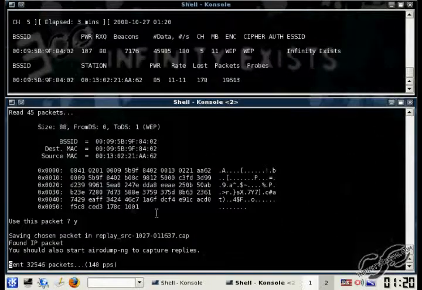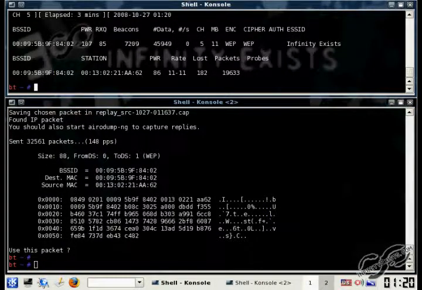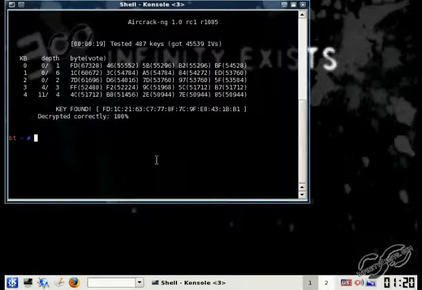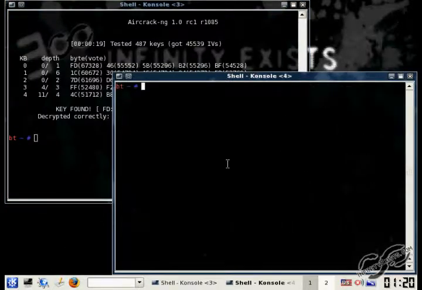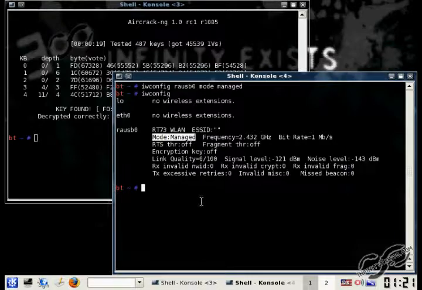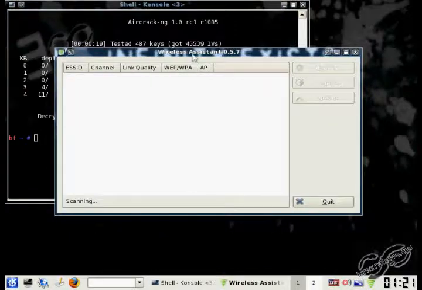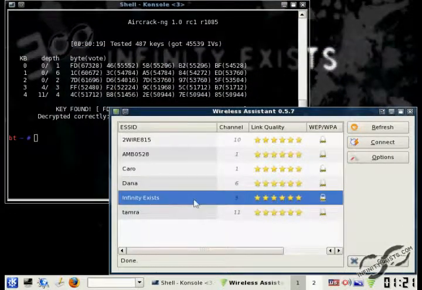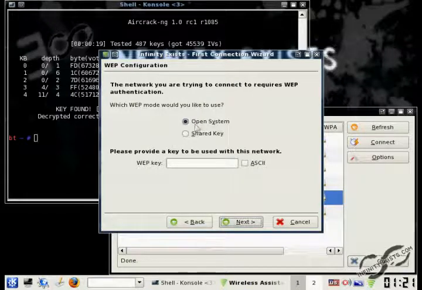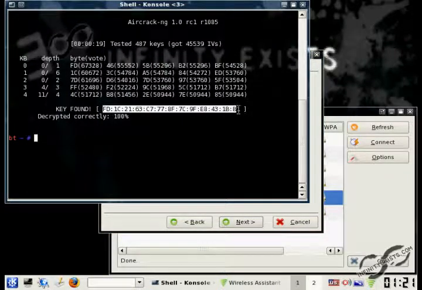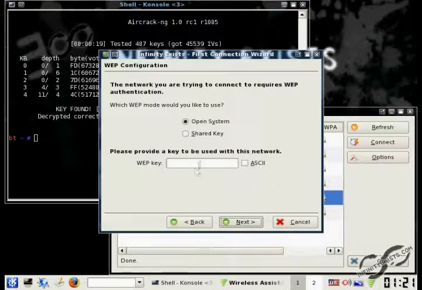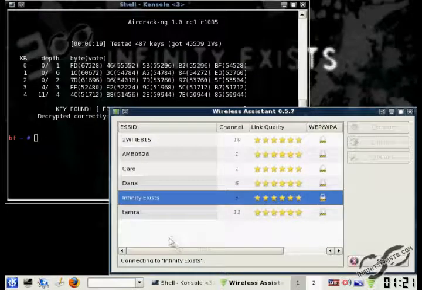And once you get the WEP key, you can use Wireless Assistant that comes with BackTrack 3 to connect to that AP. Just got to change your wireless card back into managed mode. See right there, we just did that. And then go to Internet and then Wireless Assistant. And just click on the access point you want to connect to, then follow the wizard. You should be able to connect to it with the WEP key you just cracked. And that's pretty much it.